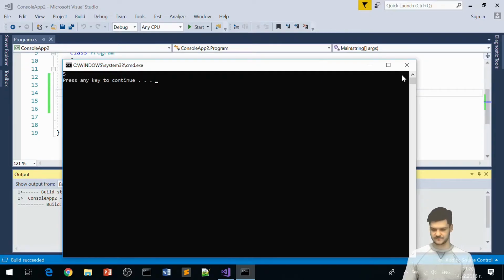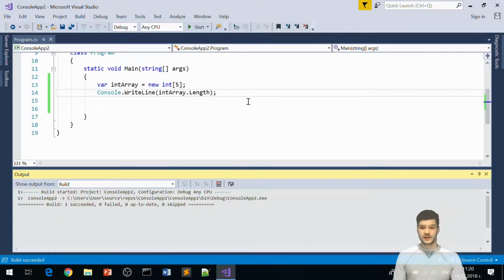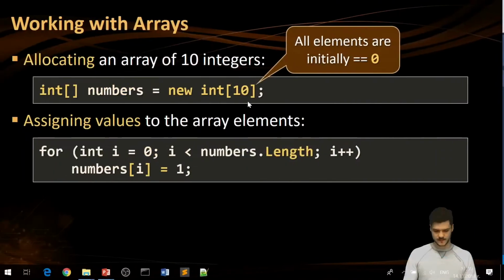You can see 5, right? So please go ahead and try it yourself. This is the easier way to understand how arrays work, if you just go ahead and practice.